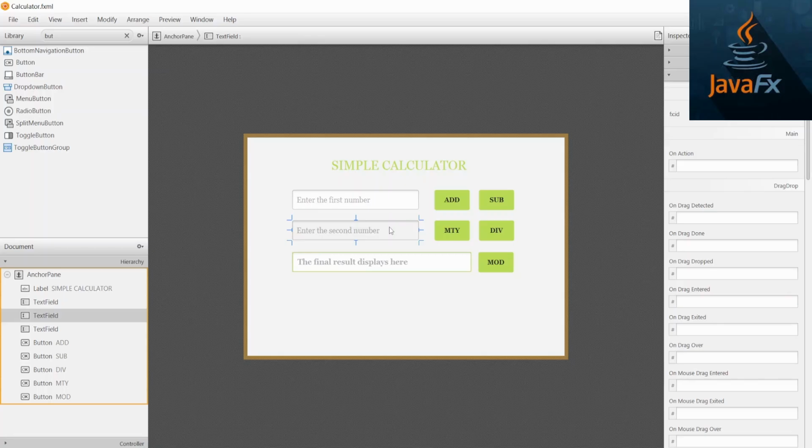So I'll go to the second one. The ID for the second one would be txtNumber2, right? Click enter, so it's done. So I'll go to this final result. What would be the ID? I'll just say txtOutput, like text output, right? And I'll click enter. Okay, so the next thing we're going to do, our buttons, we need to give our buttons IDs as well. I'll call this one btnAdd, like this. If I click on it, on action I'll say buttonAddClicked.